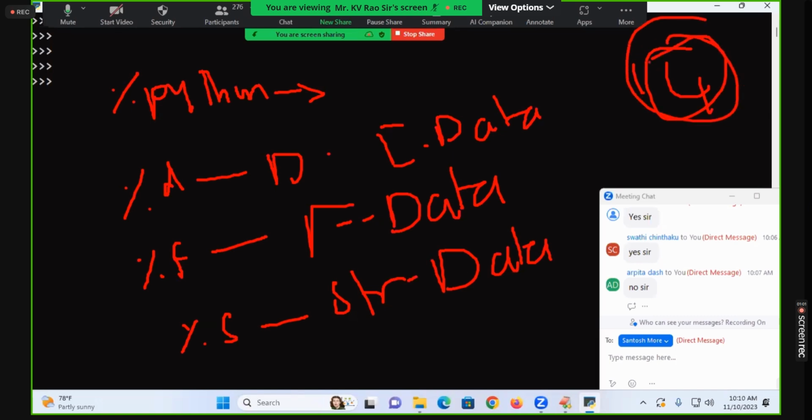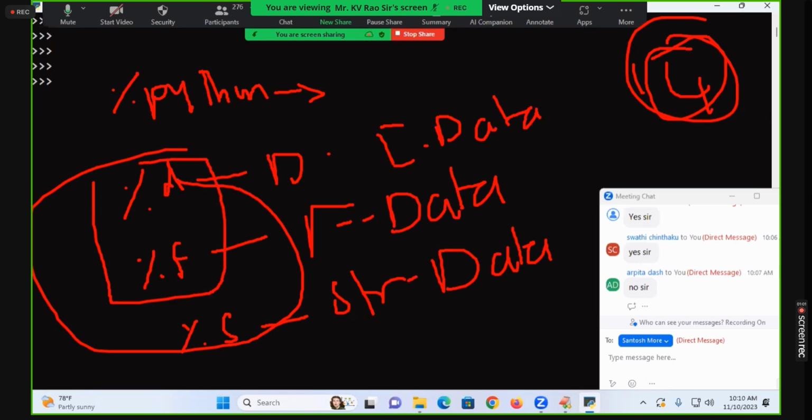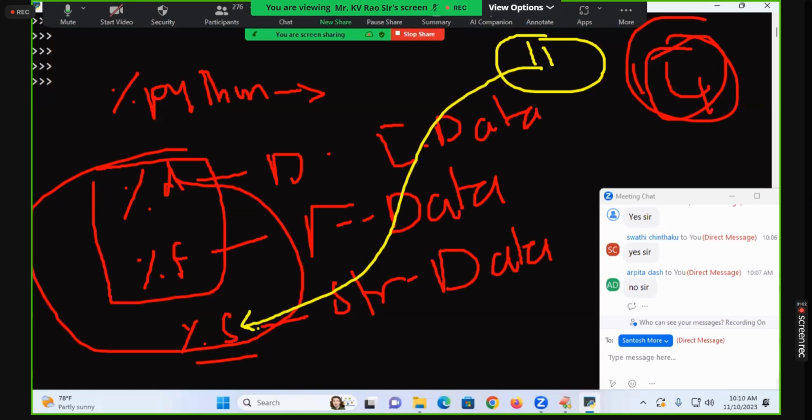But how many data types do you have? 14 data types are there. But how many format specifiers are given? Integer, float, and STR. Over. What about the rest of the 11 data types? When values of those 11 data types come in front of you, please convert them into which type? STR type, and use what format specifier? Percentage S.